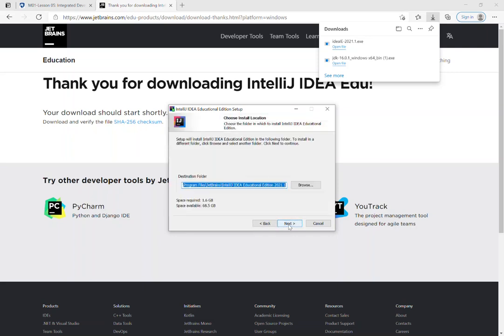Let's click Next. I would leave the default folder. Again, you can see it's going to put it under Program Files under JetBrains, which is the company that owns the license for IntelliJ. So let's click Next.